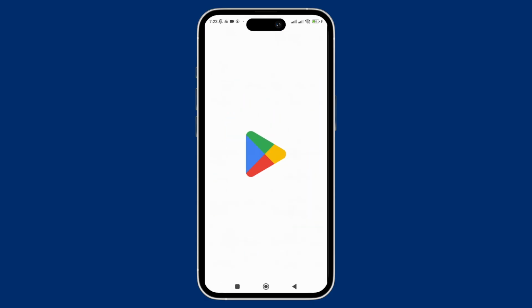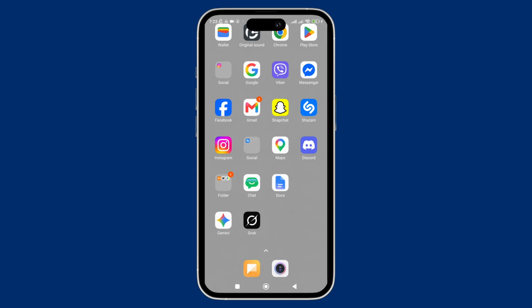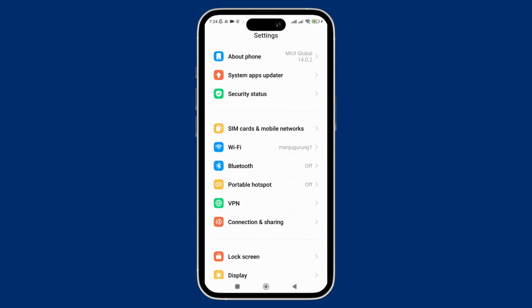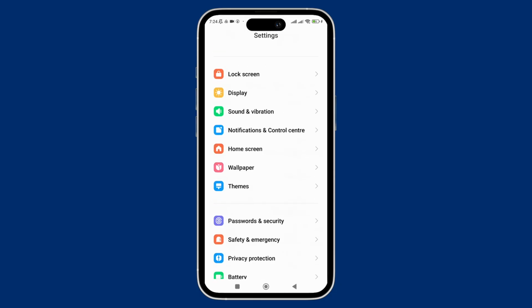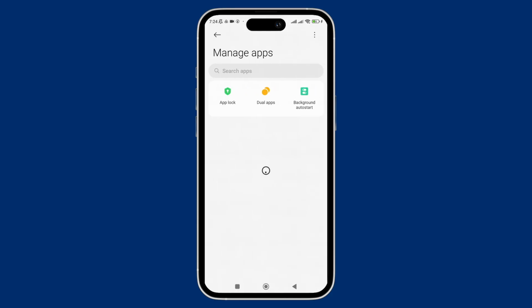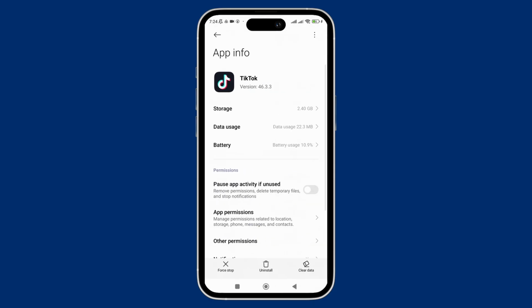And now here, with this, you can even also try clearing the TikTok cache by simply going to the settings app. And now here, once you're inside it, you can just scroll down and tap on apps. And after that, you can just tap on manage apps. And now here in this section, you can simply tap on the search bar and simply search for TikTok. And now here, once you found it, you can just tap on it.